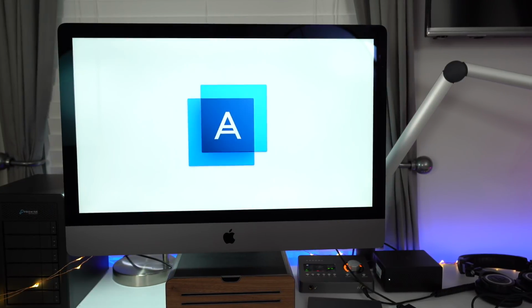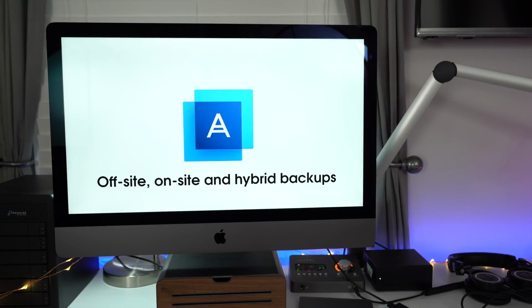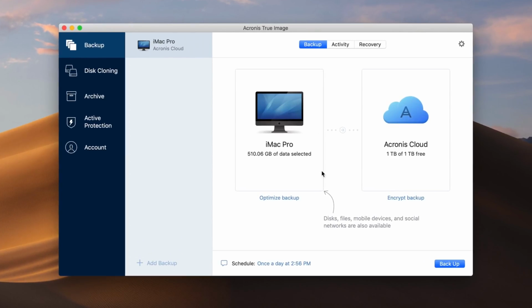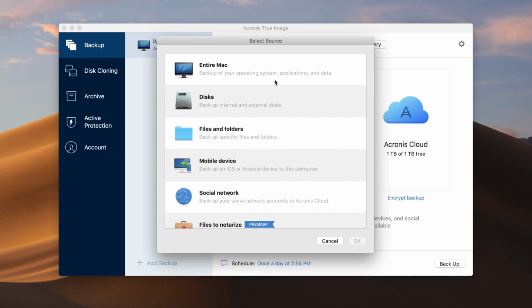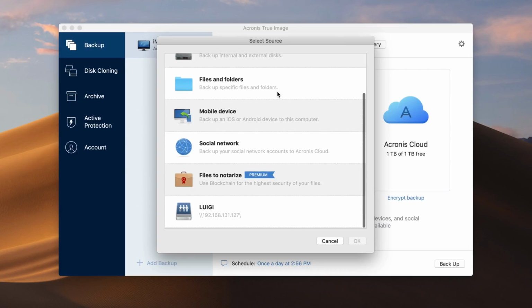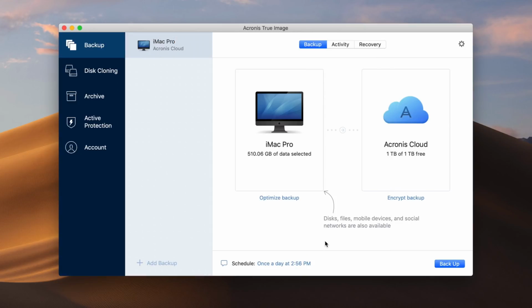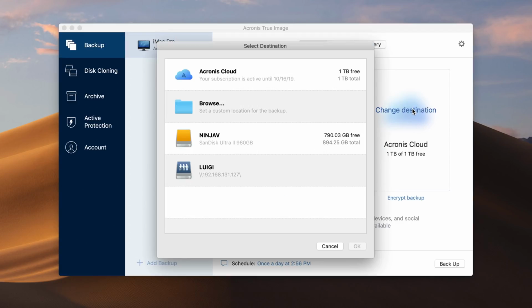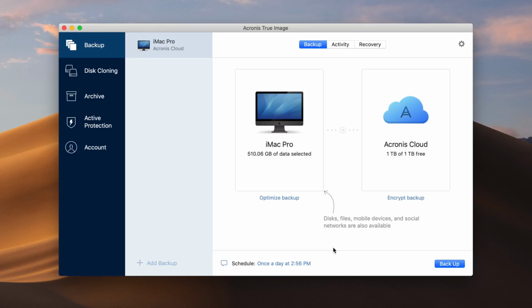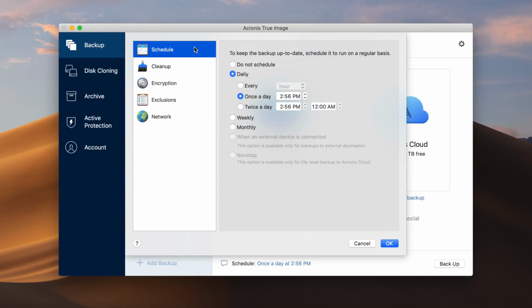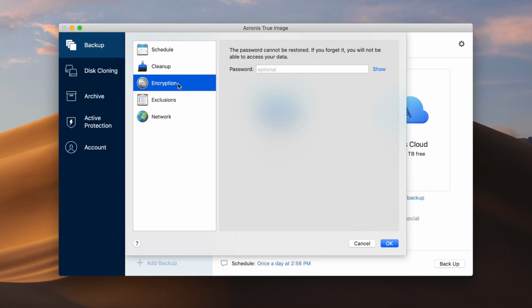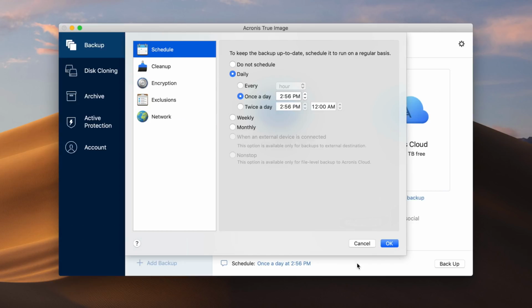Now, of course, backing up is a huge part of Acronis True Image 2019. Let me just walk you through a couple of the backup options here. So you can change the source, you can back up your entire Mac, an individual disk, file or folder, mobile device. You can even back up social networks like Facebook and Instagram, or back up a NAS. And as far as destinations are concerned, you can back up to the Acronis cloud, back up to a specific location, external drive, or a NAS location. And as you might expect, there are plenty of configuration options for backups. You can change scheduling, cleanup, encryption, exclusions, network.